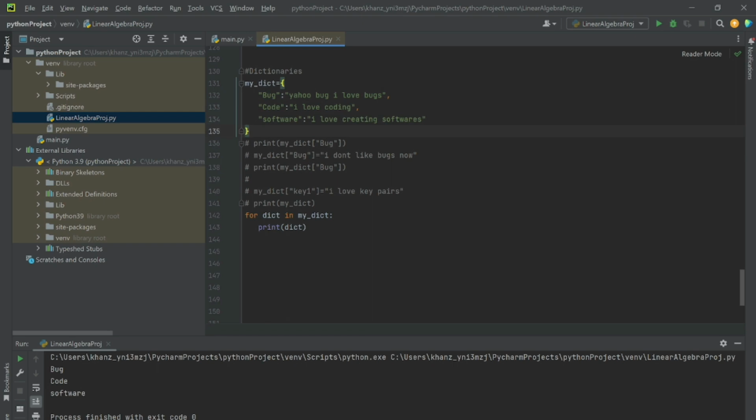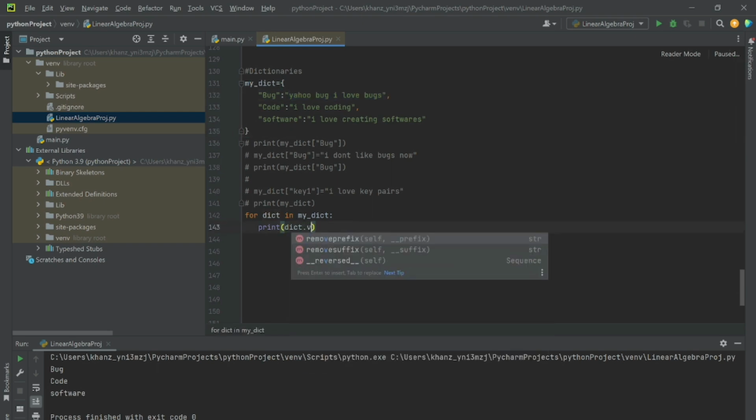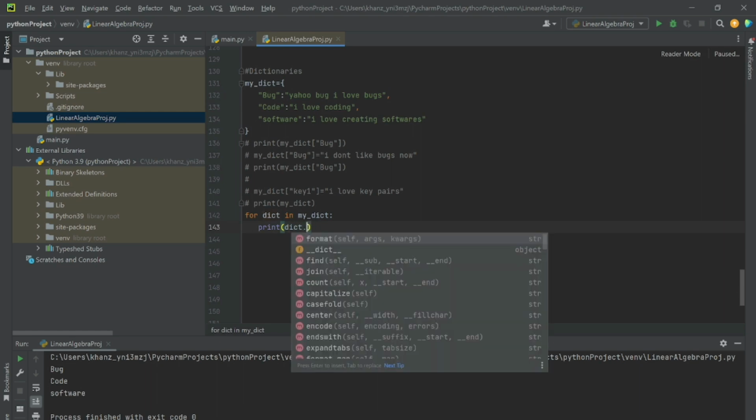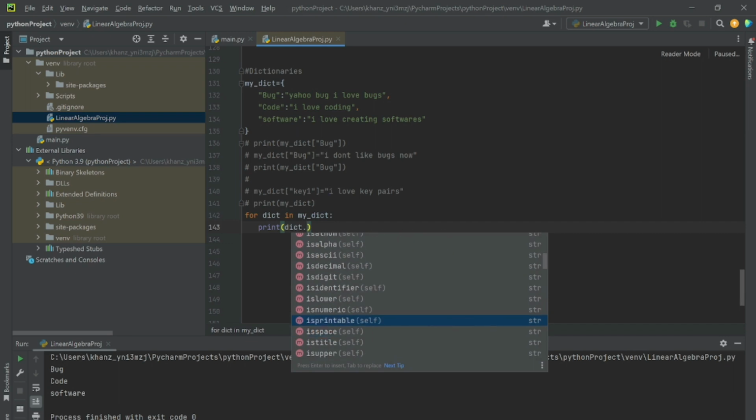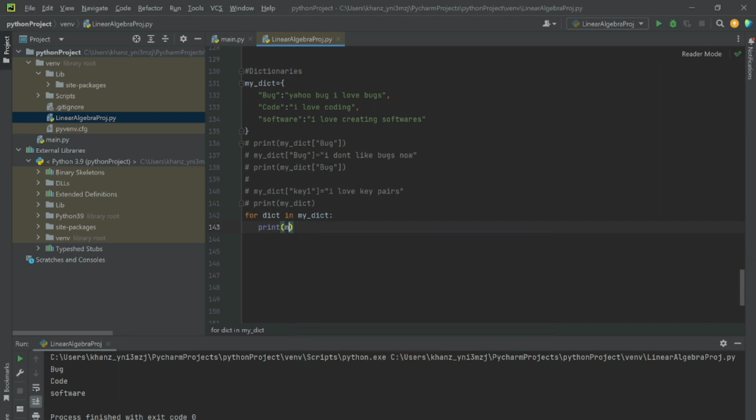Now I want these values as well. So dict dot values, or you can say dict dot. The best way, dict, and this is how I could get the information. Yahoo, bug. I love bugs. I love coding. I love creating software. All right, so this is how you can do it.